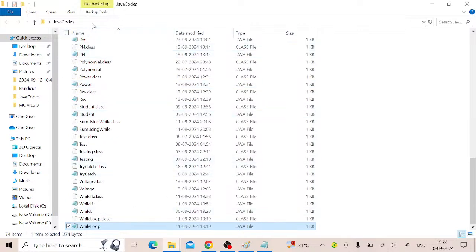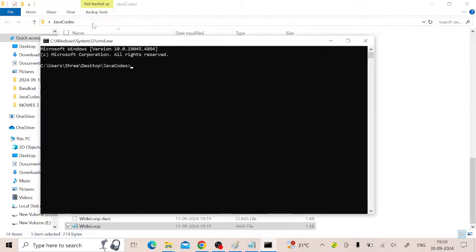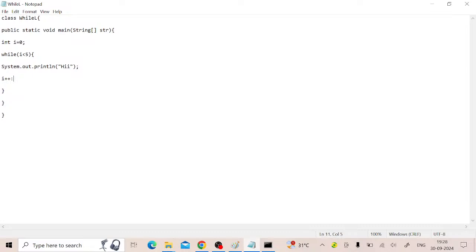Simply go to the top, tap beside Java code, write CMD and press enter. Now you can see desktop Java code. We are inside our Java code. Here simply write javac while L.java for the compilation part. Now we have entered it, and there is an error. So first of all, come here and correct this error. It is not a colon, it will be a semicolon.